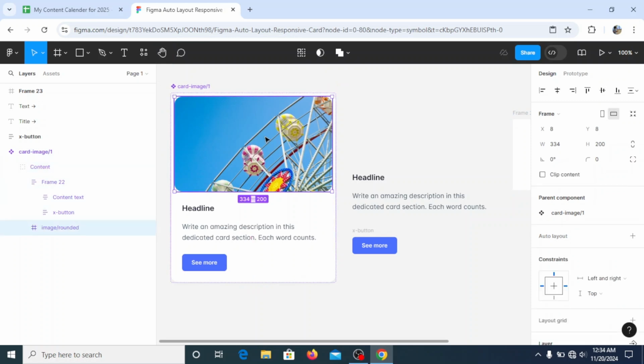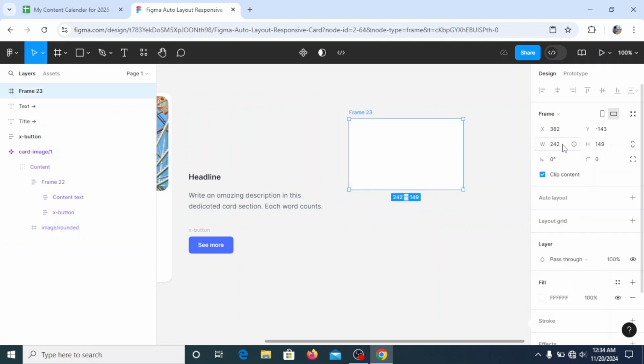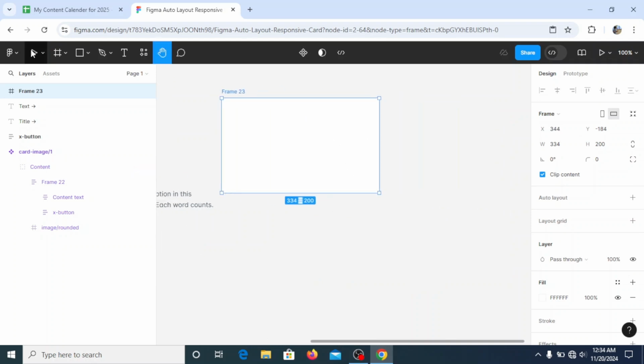I'll just click on this image to get the dimension. That is 334 by 200. That's going to be the dimension of our image. Sorry, let me change this to 200. So now we have our image.